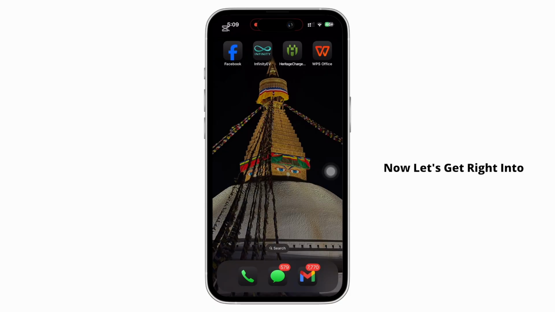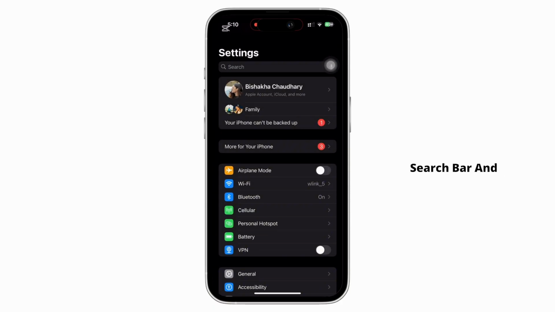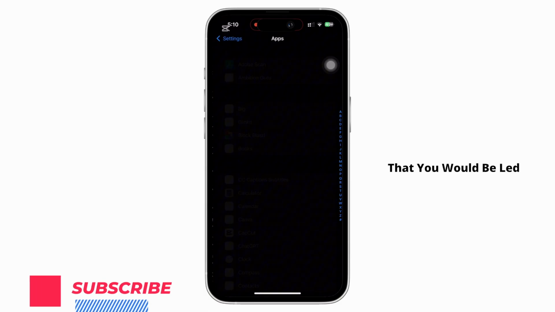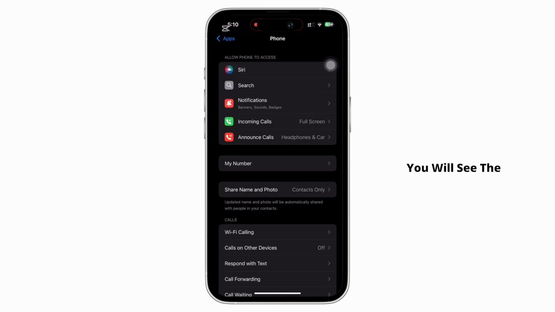Now let's get right into the tutorial. Firstly, go ahead and launch the Settings application on your device, tap on the search bar, and search for phone. Now in the interface that you will be led to, under the Allow Phone to Access tab, you will see the Incoming Calls option.